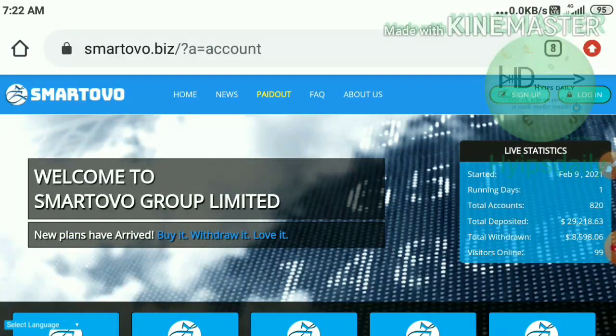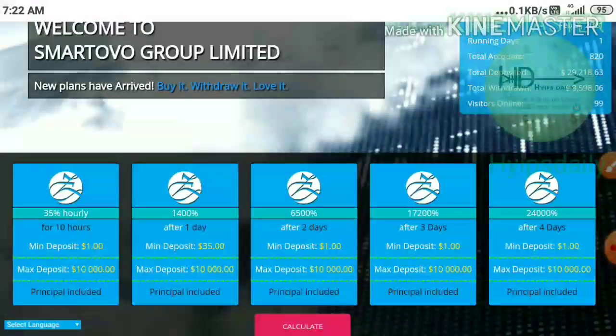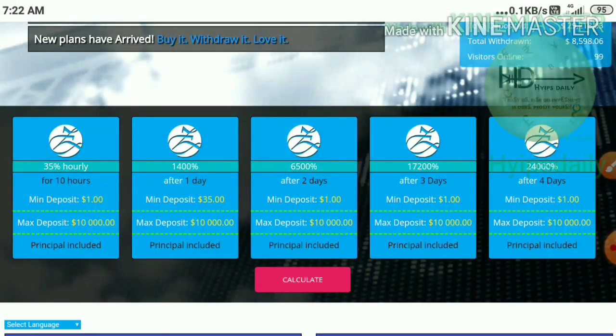Friends, to get on this site you can use the link given in our description. After clicking on the link, it redirects you to the site. This is how the site's actual interface looks, friends. You can see here the site has five basic plans.